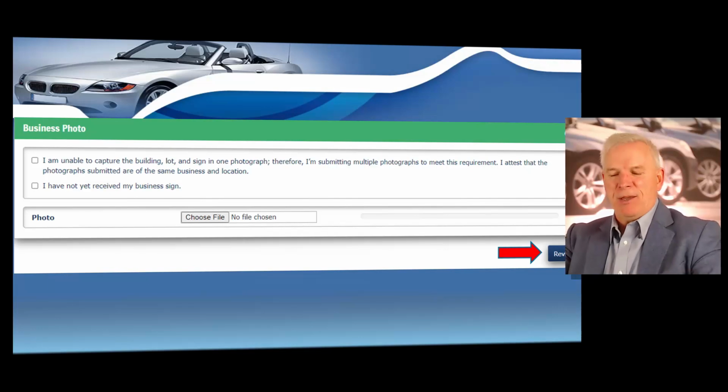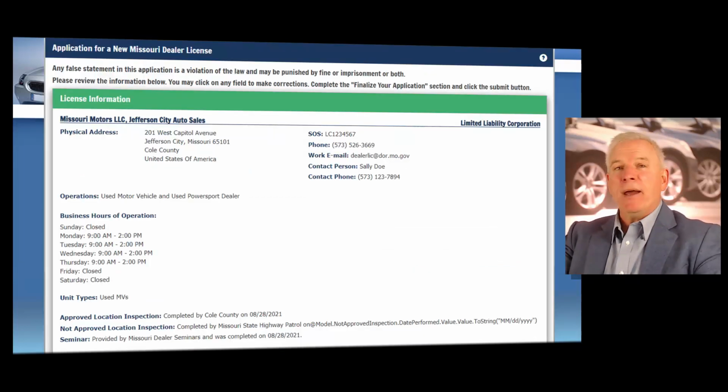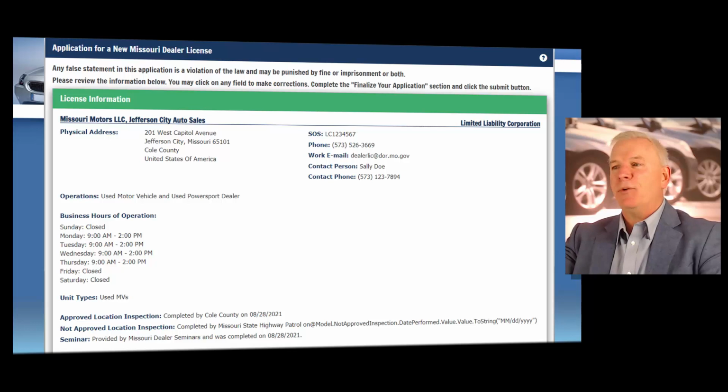Well, you can't forget about it because the great thing about the online dealer licensing application system for the Department of Revenue is that it does not allow you to forget anything. So you have to upload all 6 of those documents before it will take your application. Click the review button and you can take a look at the application that you're getting ready to basically log onto the Jeff City computer. So you want to double check it, triple check it, make sure everything looks true and accurate.